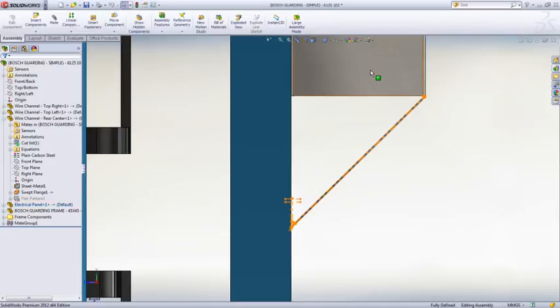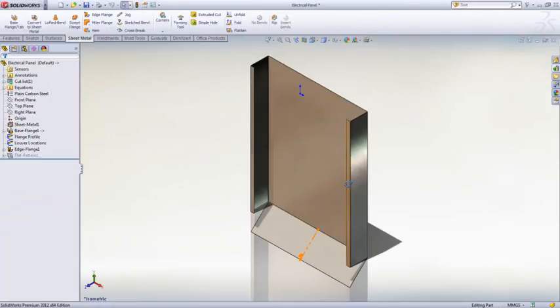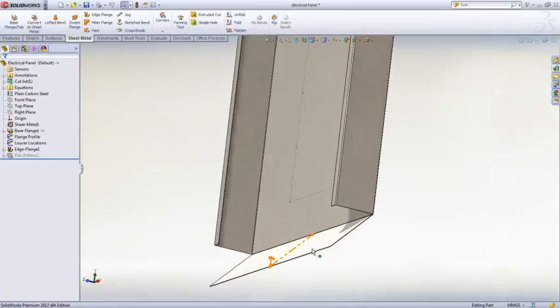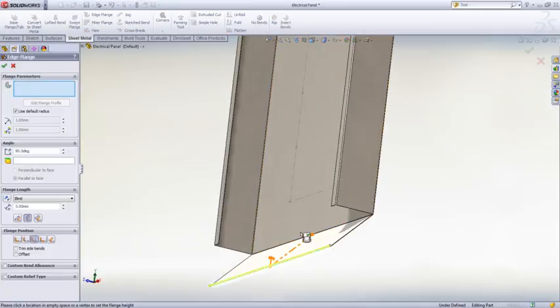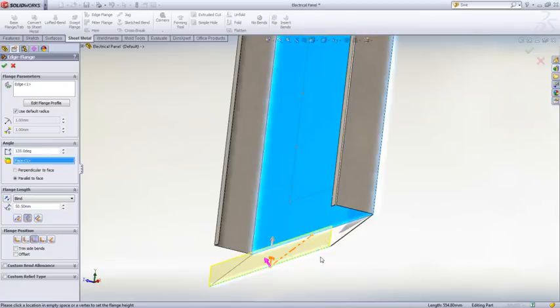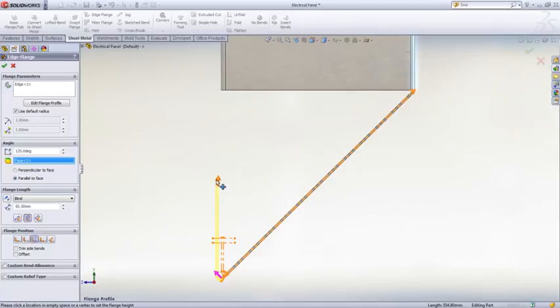To simplify things, let's open this up in its own window. We're going to add another flange to the bottom of this part right here. Simply drag a flange out, and we're going to go ahead and set the appropriate angle, and we're going to take a deeper dive in this part as well.